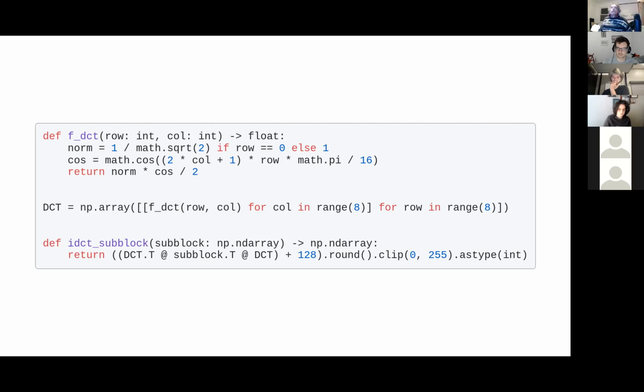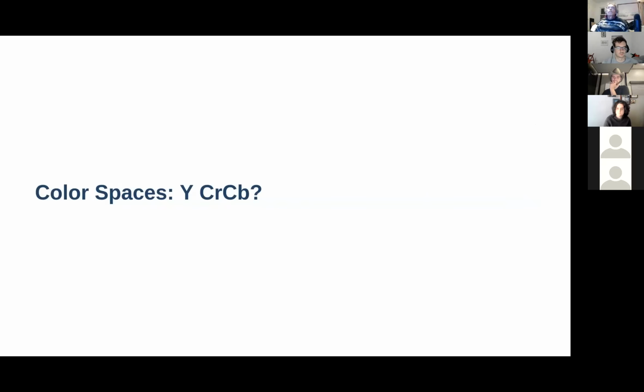But once you clip it, then you can make it an 8-bit value. But yeah, you just have to clip it. And then finally, the last step is we need to convert from JPEG color space to RGB.